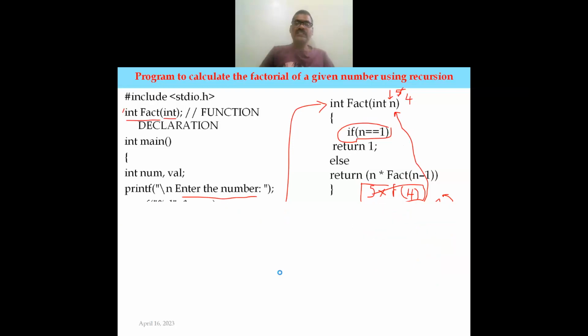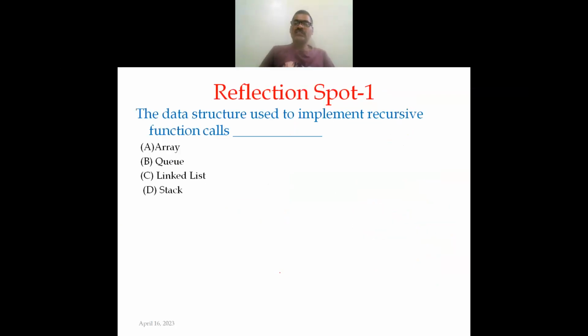Fine. Now we will see a call stack trace. We will see it here with an example. This is the reflection spot.